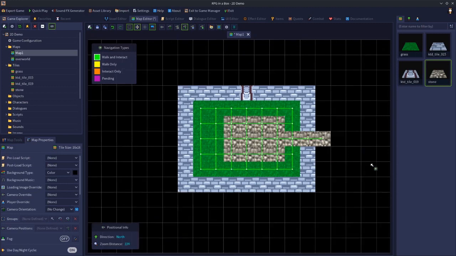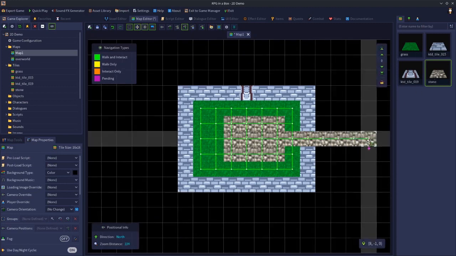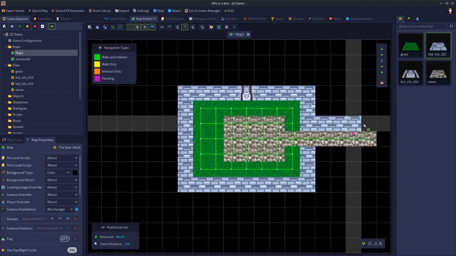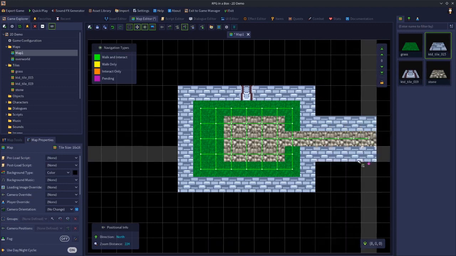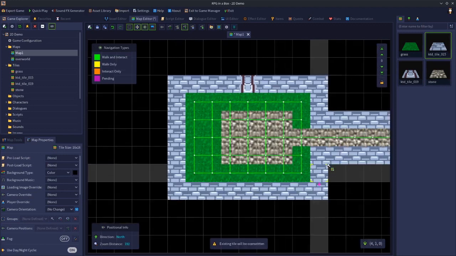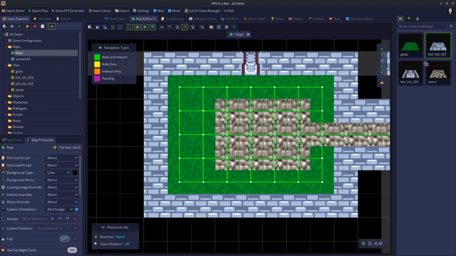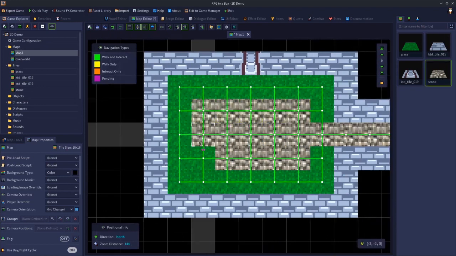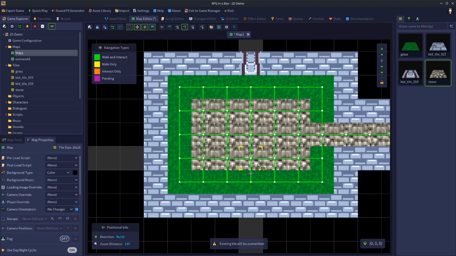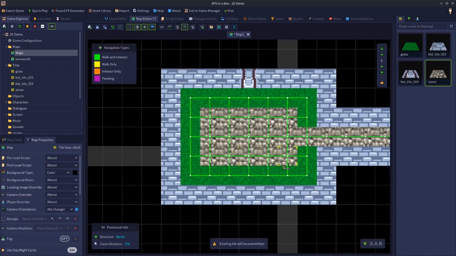So if we zoomed out a bit, we could have a little corridor, something like that, right? So just to embellish things a bit, let's also make this kind of like that. Okay, so that's essentially the map set up to a degree.